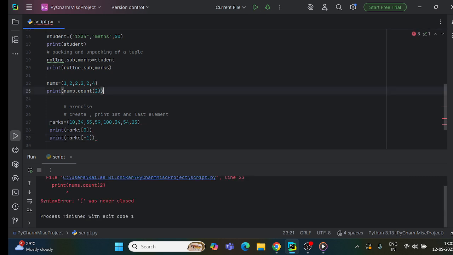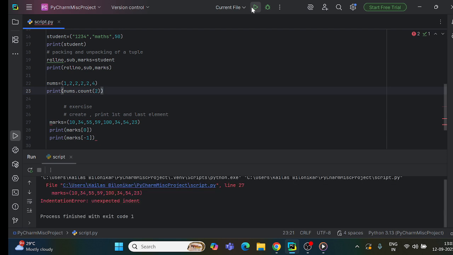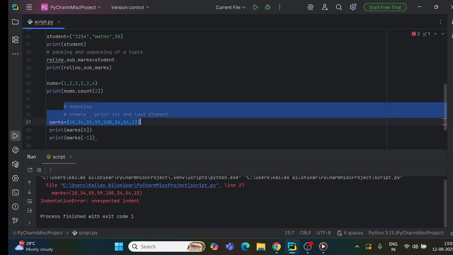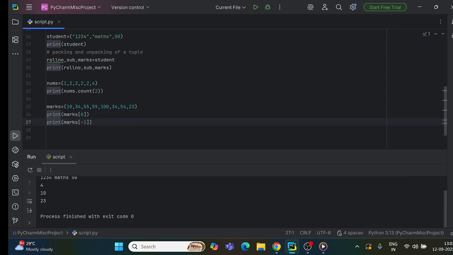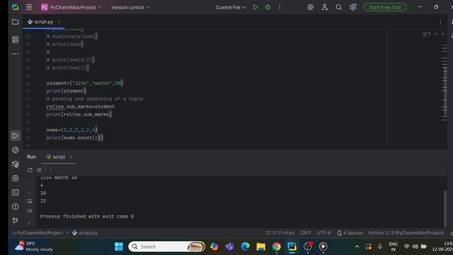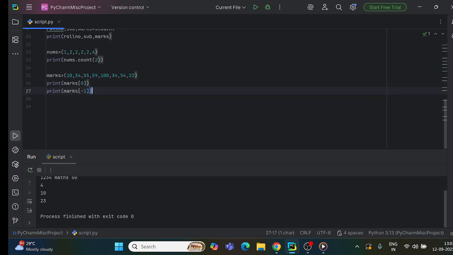Oh, sorry. What is the issue? Unexpected. Let me just remove these things. Sorry. So let's see. Okay. First element is 10 and last element 23. So this is like the slicing operation which we have done in the tuple. All right. So these are some of the basic things of tuples.